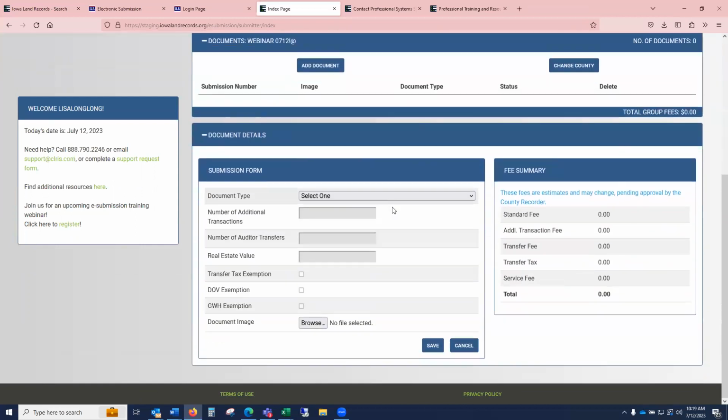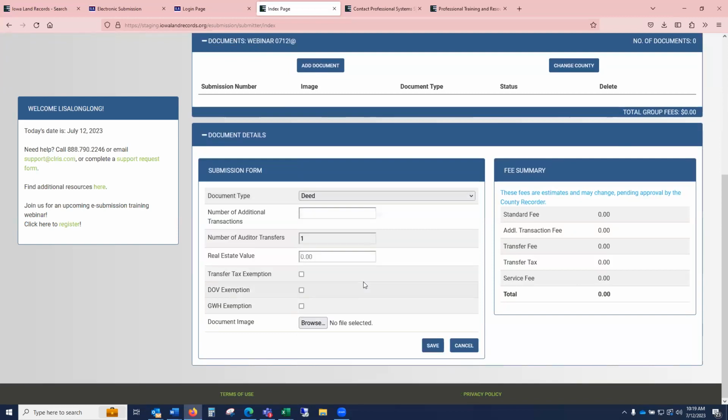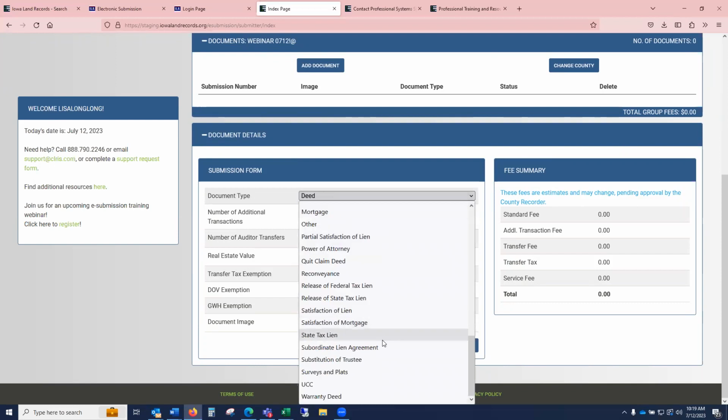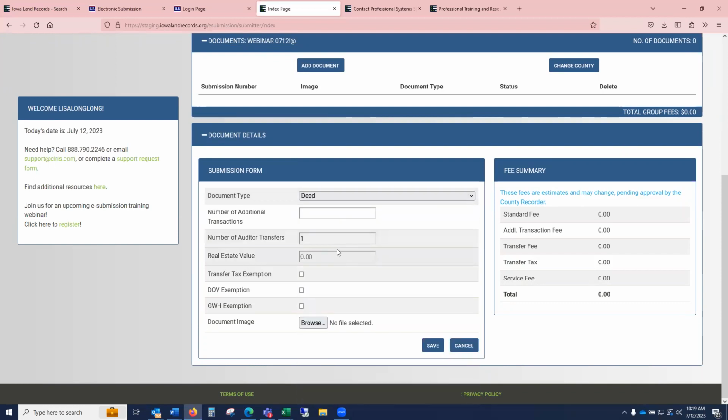So next, select the document type. I'm going to do a deed package so that you can see how that works. So first we've got the deed. I could also select warranty deed if I wanted to. It's way down here at the bottom. These document types are alphabetical.